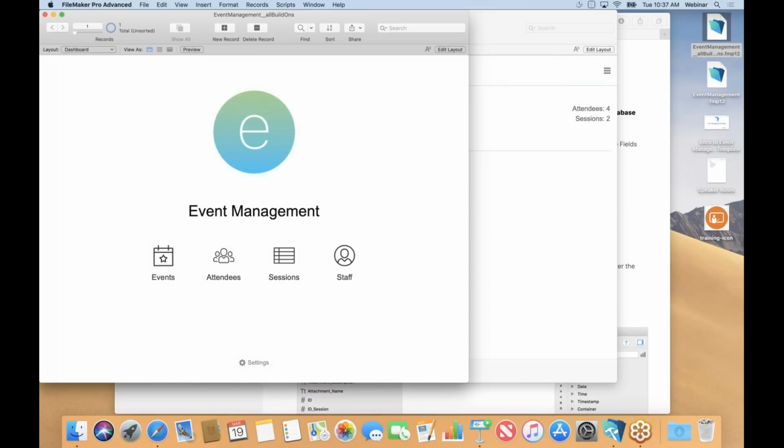So at the surface, this looks just like the Event Management core file, and it should. Although you'll notice that instead of having 3 icons, it has 4. We've added a staff icon as well. So what I want to do is show you some of the build-on functionality in action. The first one I want to show you is the attachments functionality.